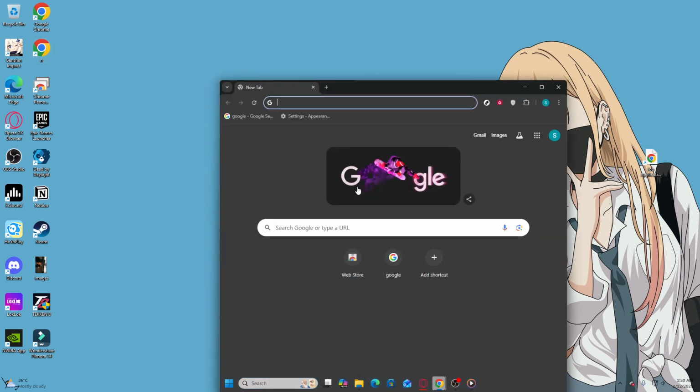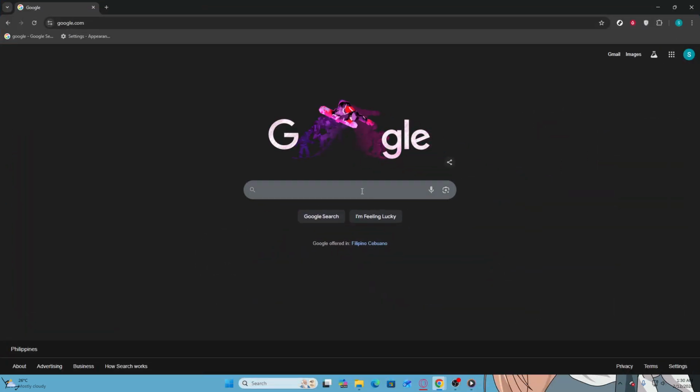Begin by opening your preferred web browser. Once the browser is open, direct your attention to the address bar at the top of the window. Here, type in Google and press the Enter key. This action will take you to the Google homepage where you can start your search.